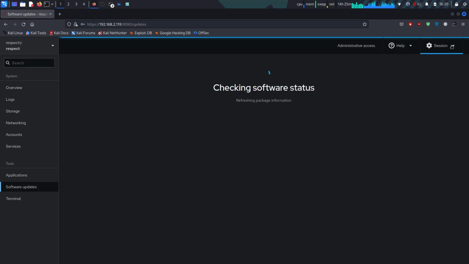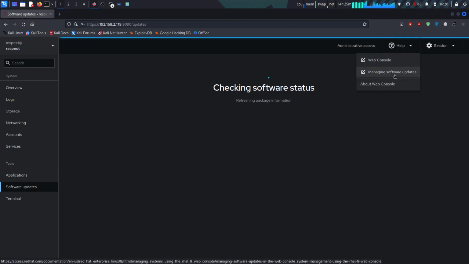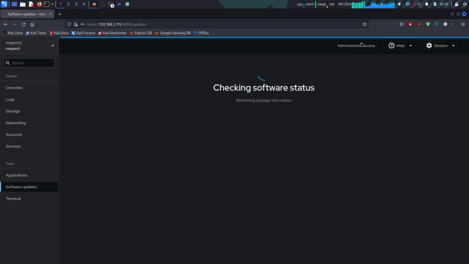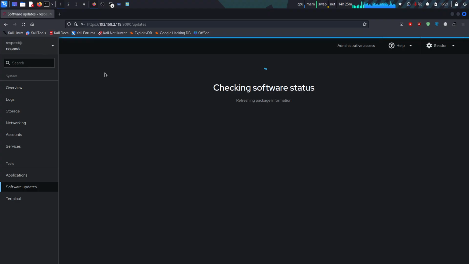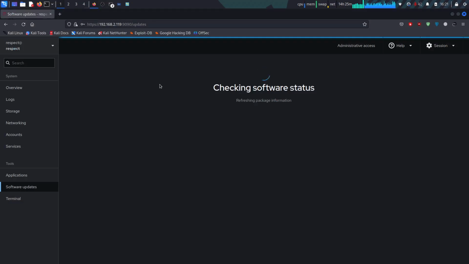And next you have session, default, dark, display language, SSH keys and logout section from here. You have a help section like web console, managing software updates, about web console. And that's it. And you have account switch information, add new host and some other access. So this is the cockpit service, which is very amazing. I use this service and mostly system administrators use this service too much.